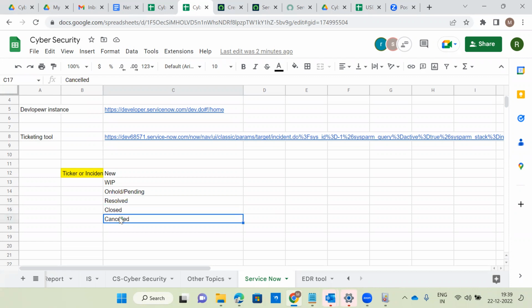Cancel means that you created a ticket by mistake, by a typo. Human beings make mistakes. In that scenario, you have to change it to cancelled. So these are the options. Now let us go back here.